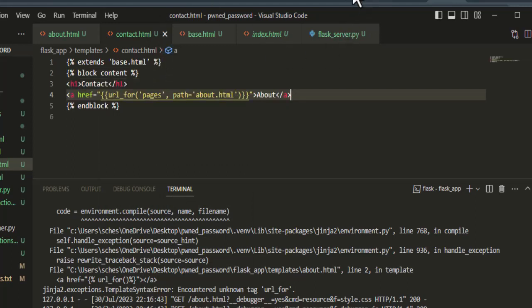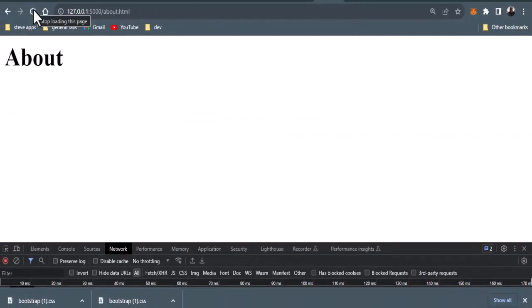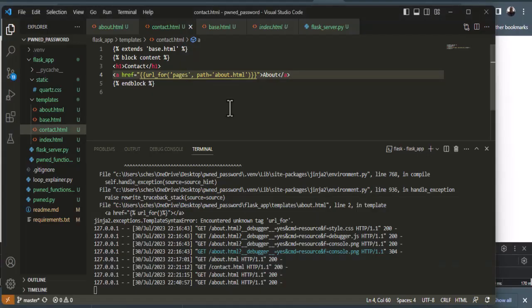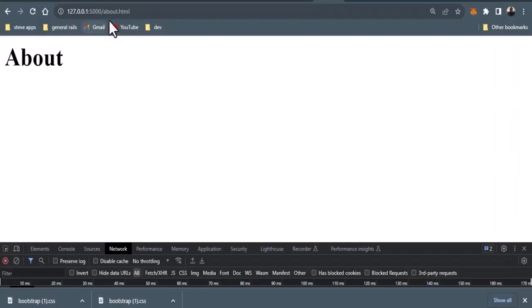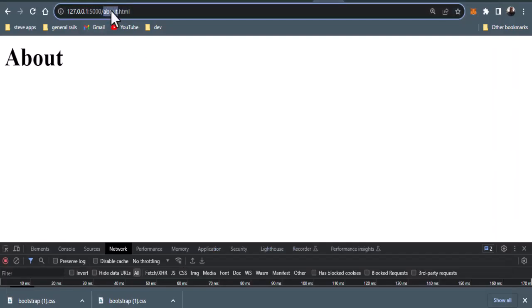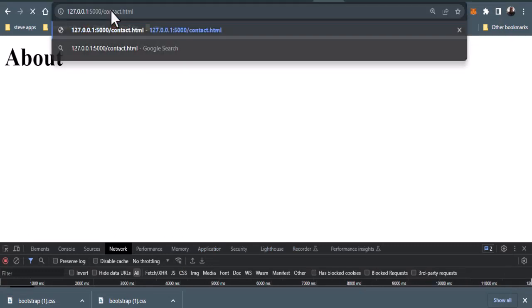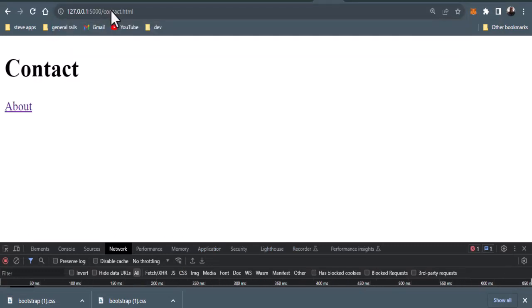Let's go to our website, make sure your server's running, refresh the page. Was that about or contact? So let's go to contact. Okay, cool. So it's a little bit different, right? You can see the styling here is a little bit different.